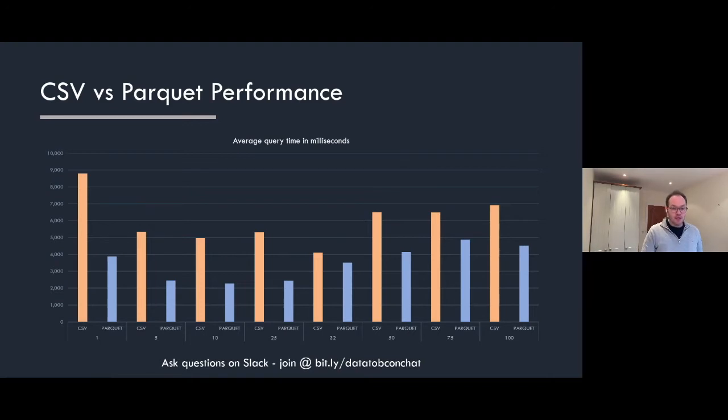So what you can see here is in the blue is the average query time for Parquet. In the orange is the CSV, depending on the number of files and partitions. Now, just to be clear, that's number of files for CSVs, and then it's number of files and partitions for Parquet, because each Parquet file is per partition for the process that I've used to do this. So what you can see is a fairly interesting view.